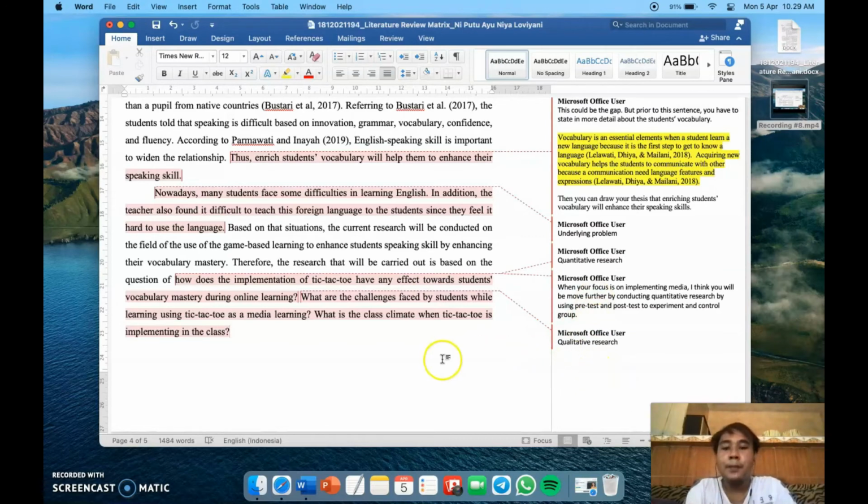Here you have stated that your research will be carried out based on 3 questions. The first question is about whether the implementation has any effect on students' vocabulary, and the second is about what challenges students face while using the media that you want to implement, and the last question is about how the class climate will be by implementing the media in the class.